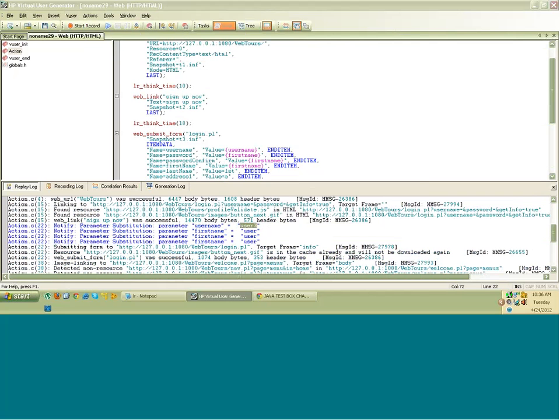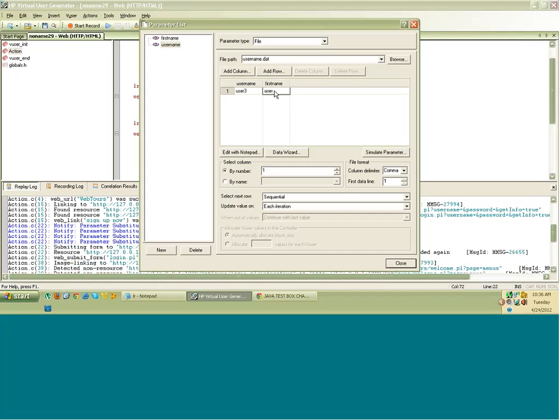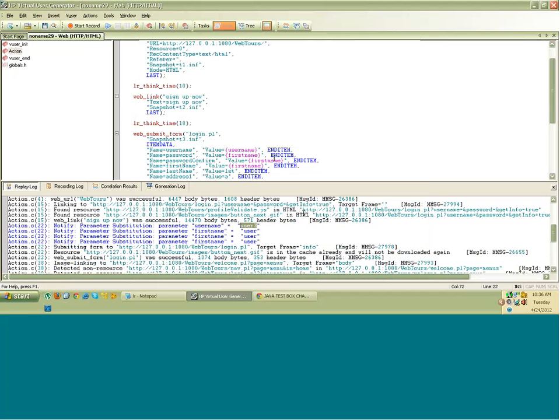In this example, we had only one parameter in the file. We can have any number of parameters in the file. We can keep adding rows and keep putting data into it, so that we can instruct VuGen to use some random values. So that is also possible. So let's just analyze this replay log.